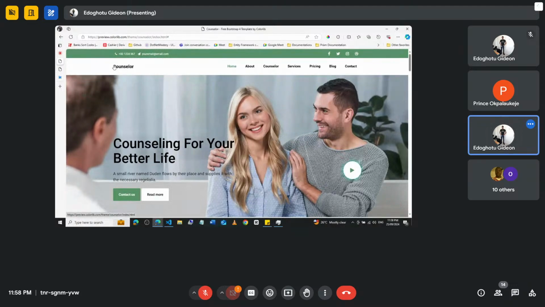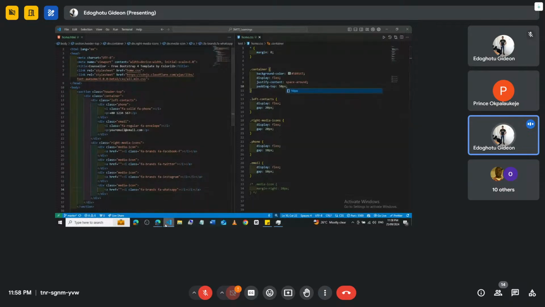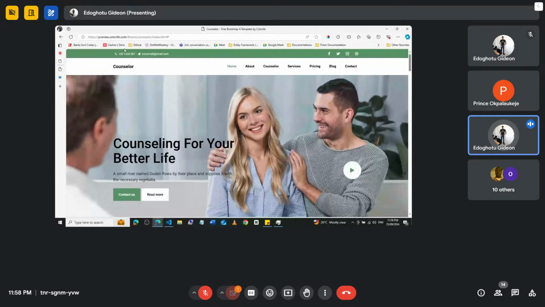So what we're going to do is, this is the container. We target the container and give the necessary padding. Let's say padding top, maybe let's try 50 px first. See, it's giving me 50. But I want maybe 10. Maybe 10 should do now.